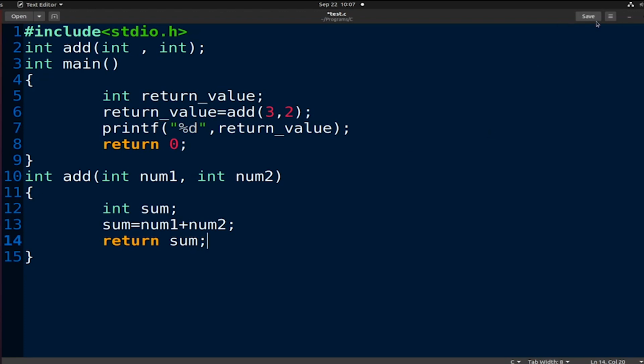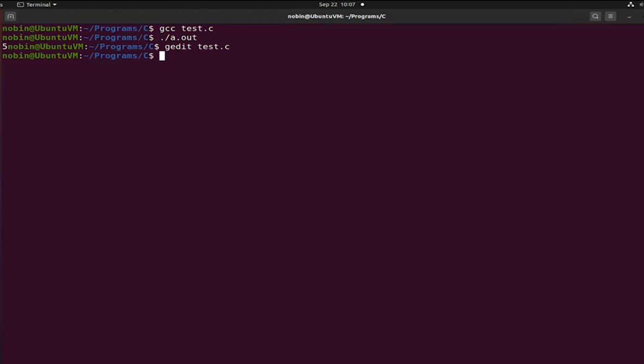Now let's save it and run it. See, you can see 5. So those are user-defined functions, how to declare them, how to use them.